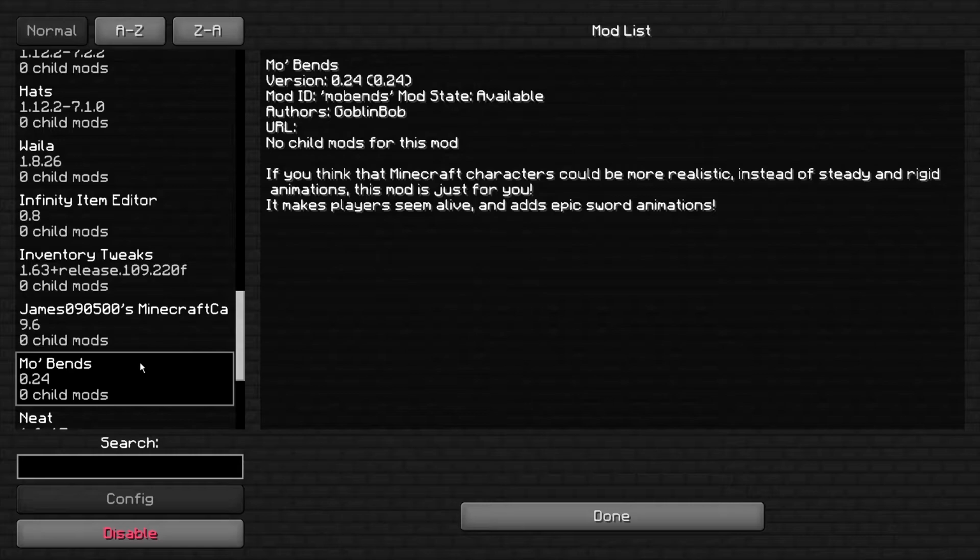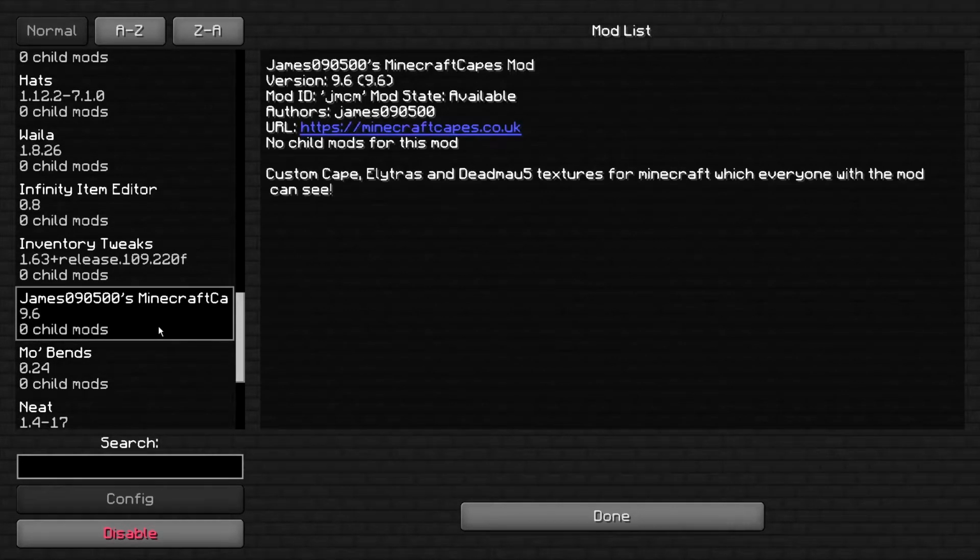Mobends adds a bunch of animations and cool things to liven up the game. It doesn't affect anything, it just looks cool, and I like how it makes the game look. It adds a whole new flavor to the game. I like it. Again, doesn't affect multiplayer at all, so you can do this on any server, but these two mods do conflict a little bit, and you're gonna have to pick between the two, and that's the URL right here to actually go and sign up for an account and then make your own cape.